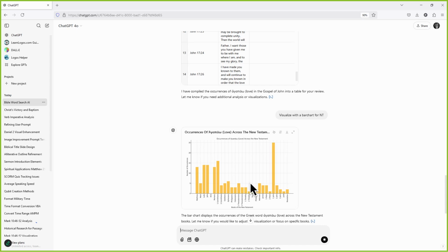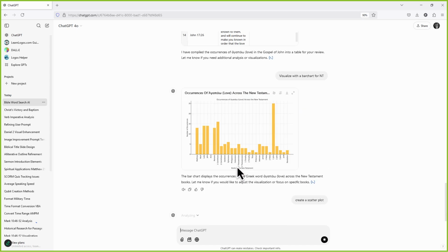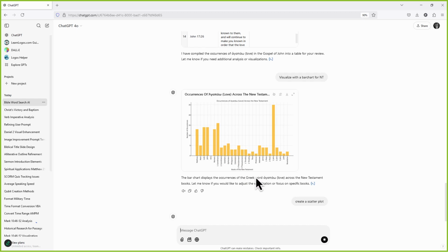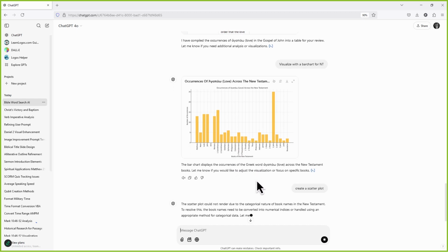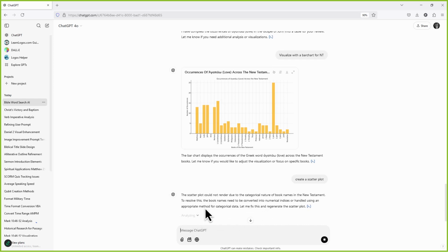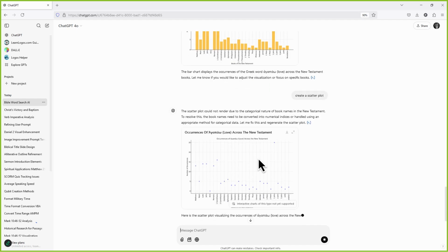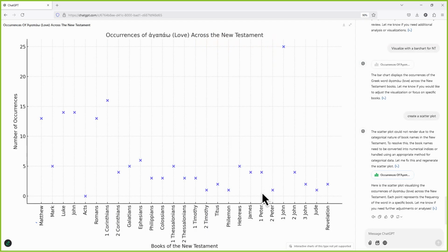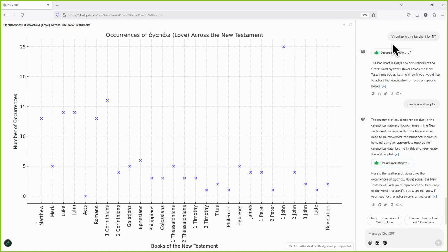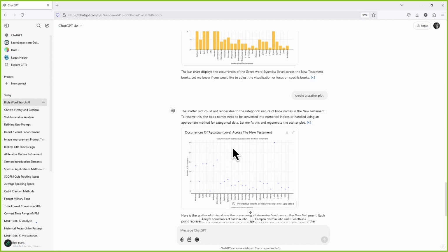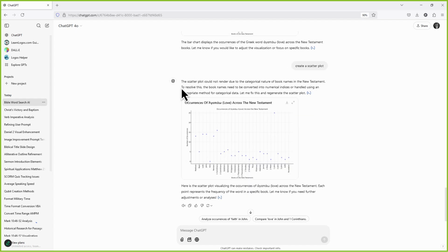Now, again, you can do this in Logos as well, but I'm just showing you there are some real possibilities here to go further. And that should make things a little bit easier for you in case Logos struggles due to the categorical nature. So there you go. It tells us the book names need to be converted to numerical indices and handled using appropriate methods. So see how it's smart enough to figure it out. And now we have a scatter plot. Pretty cool. Okay? And so forth. I'll leave that to your imagination, but nevertheless, very, very cool.